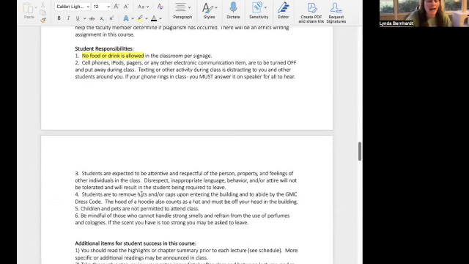The big one that I have a bad habit of forgetting to remind people is no hats. You're not supposed to have anything covering your head.